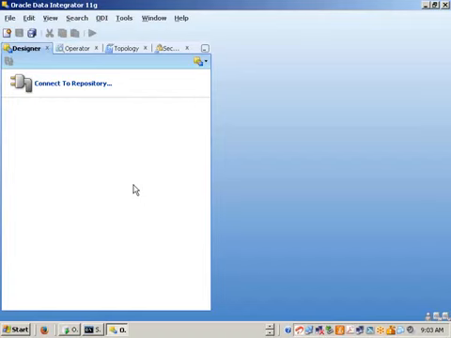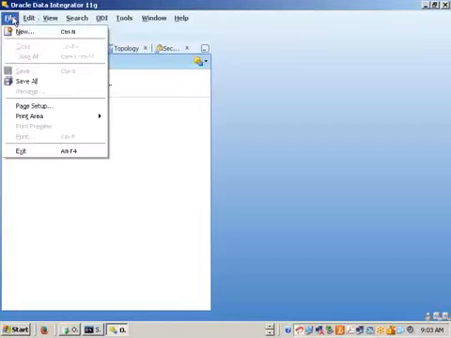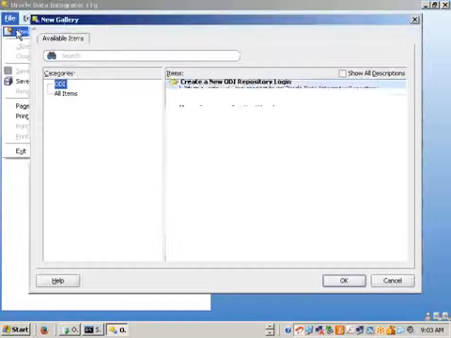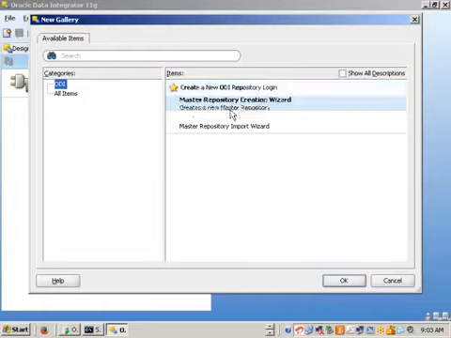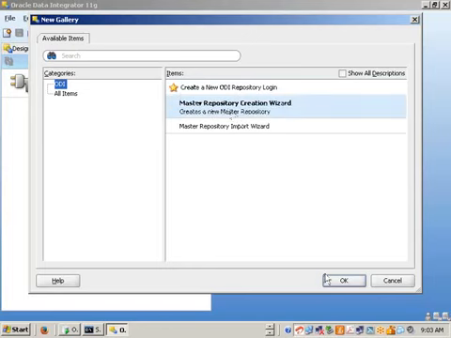Click on the new. New option is available above. Or go to the File menu, then New. Then what do you want to create, sir? What is your goal? You want to create the master repository. So select your master repository creation wizard. That's correct. Then click on OK.